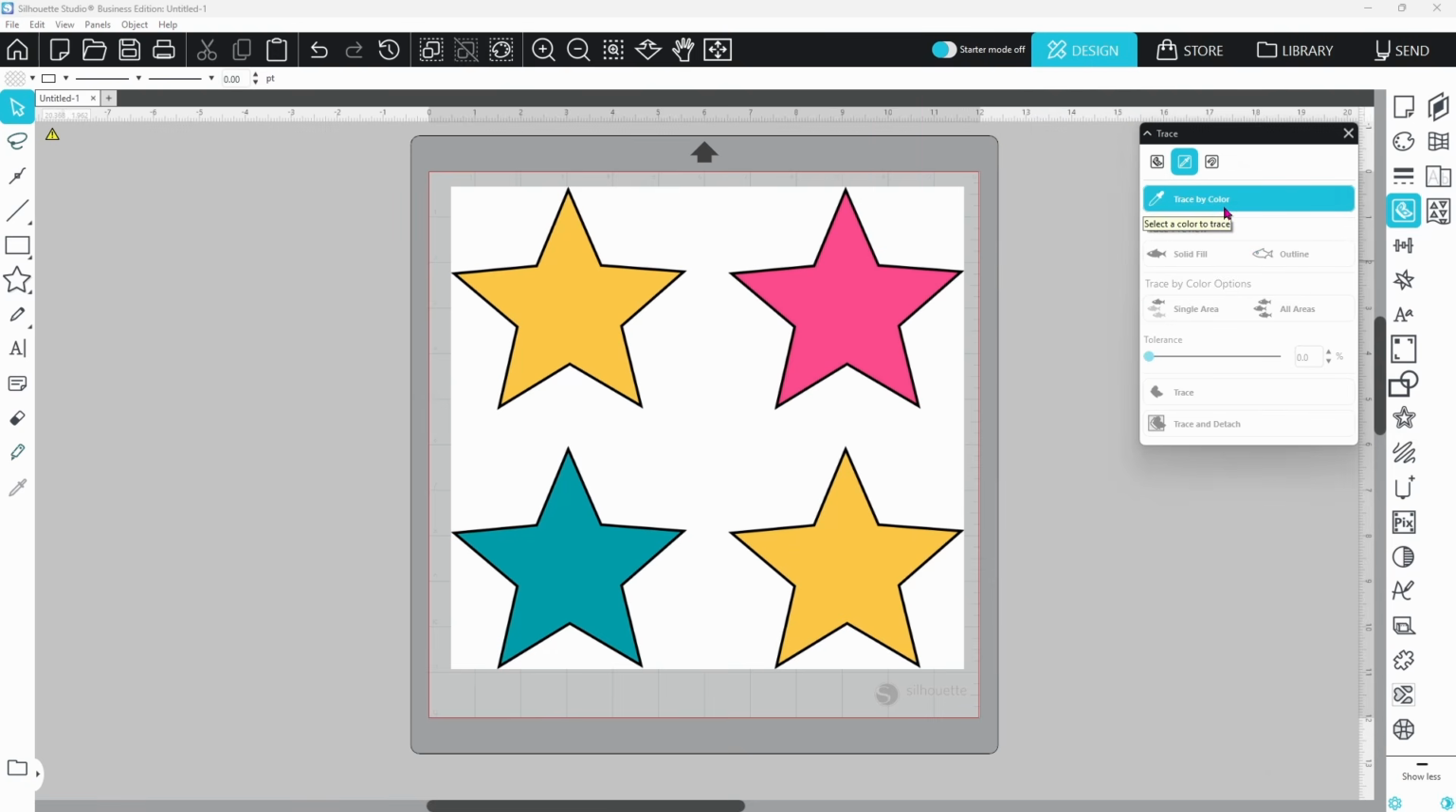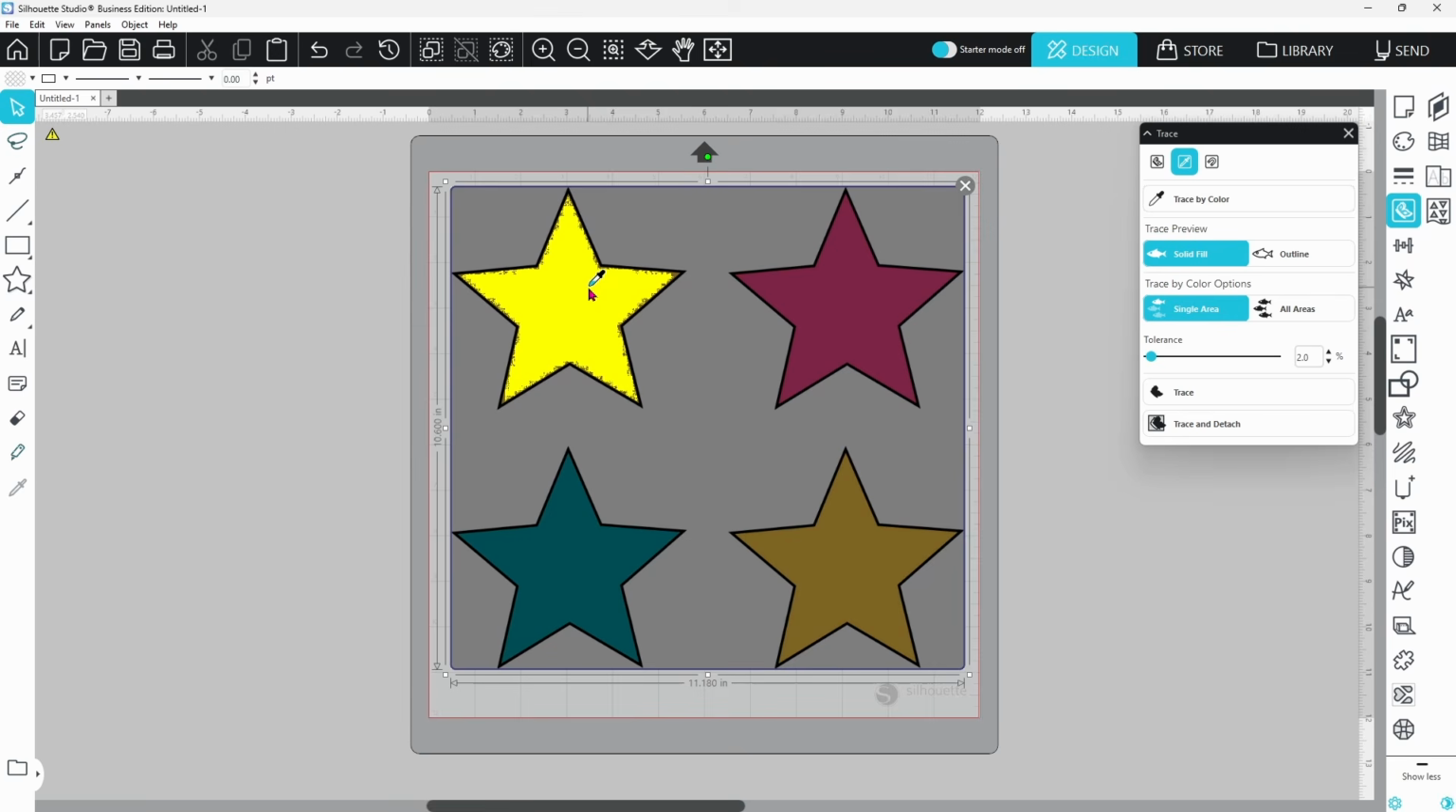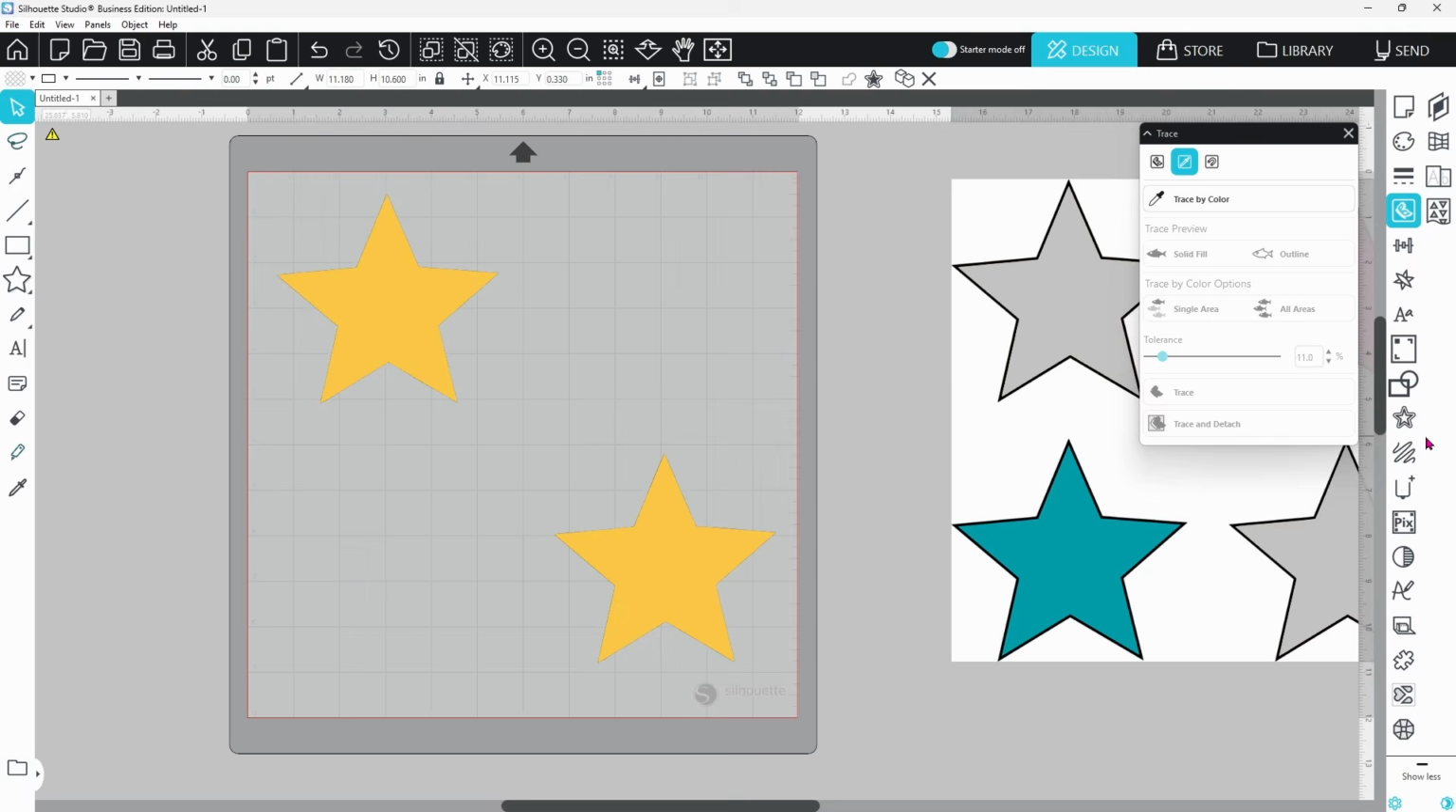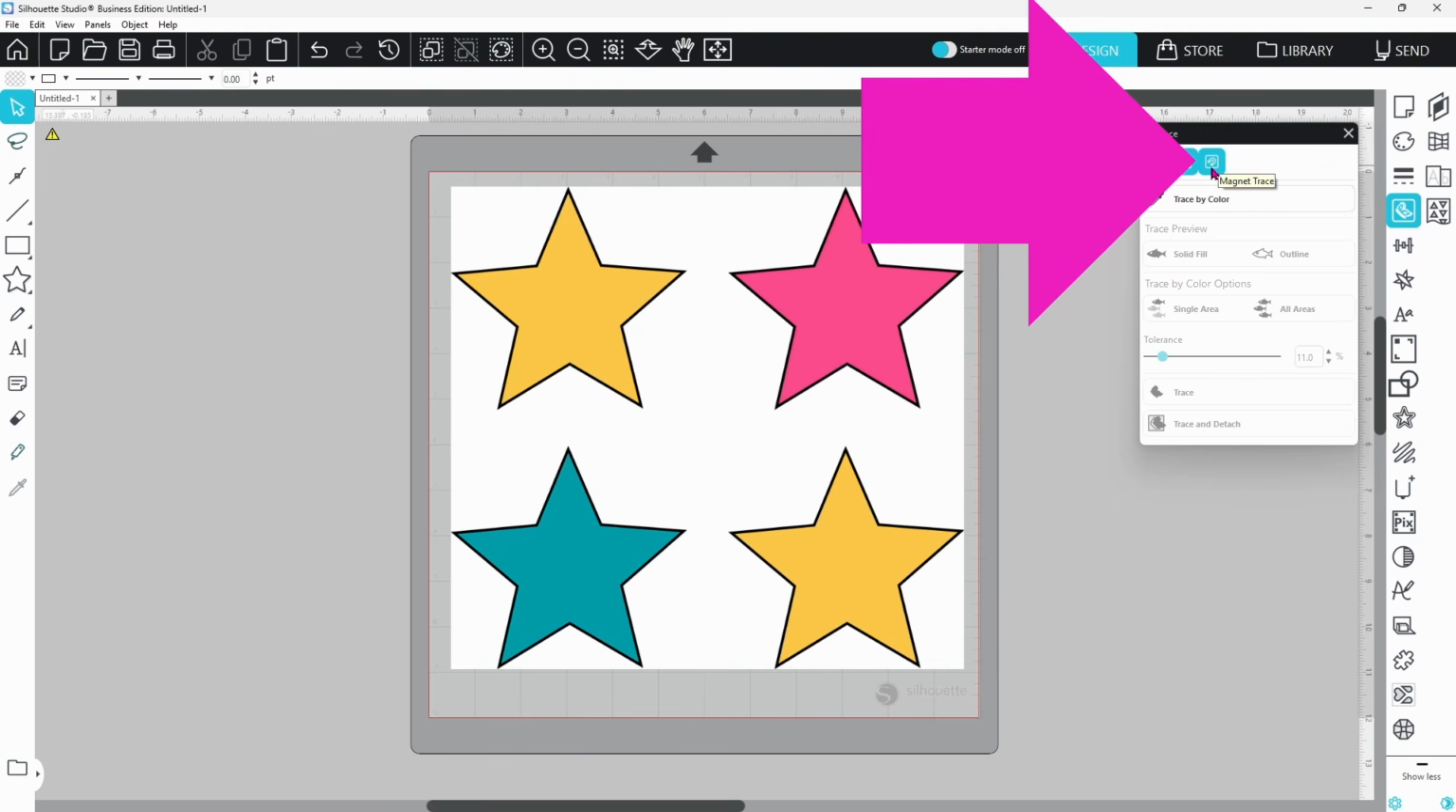This lets you trace one color at a time, and it's perfect for multicolor PNGs or creating layered designs. Use the eyedropper to pick a color in your image. Choose Single Area to trace one section, or all areas to trace every spot with that color. Adjust tolerance to include more or fewer shades of the selected color, then choose Trace or Trace and Detach depending on your project. The third tab is Magnet Trace.